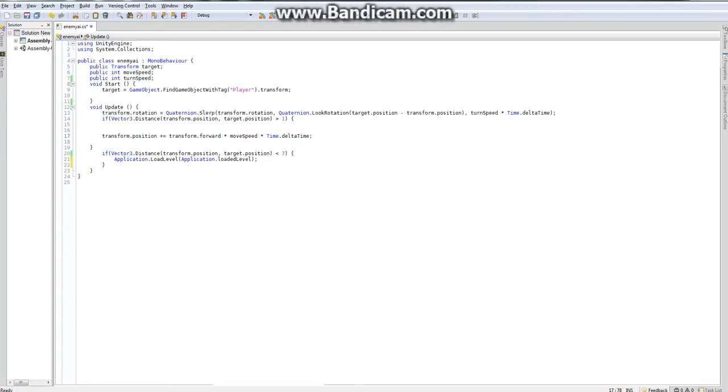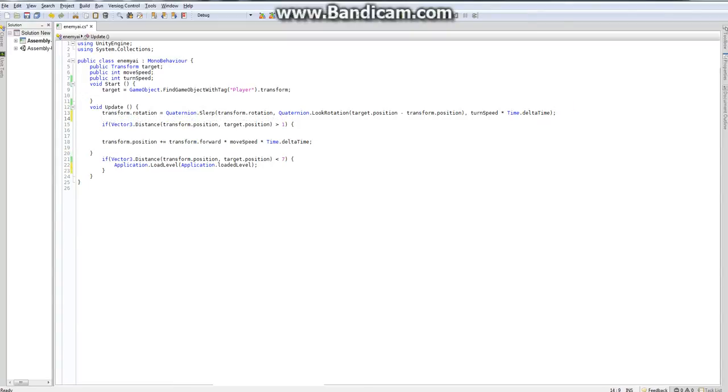And this is moving forward. Hold on, I can't see anything because the indentation's off. There we go, that looks separated. So this is rotation. And this is an if statement, which is saying, if you're not right on top of it, then you're going to move forward towards it. So if your distance from transform.position to target.position is greater than 1, then you're going to move forward.